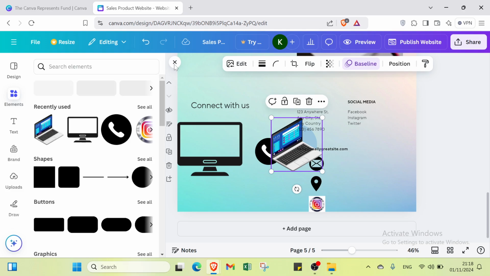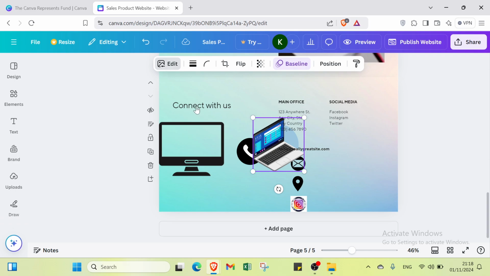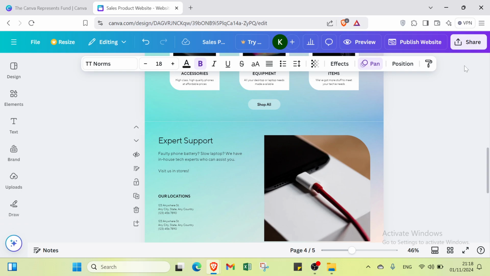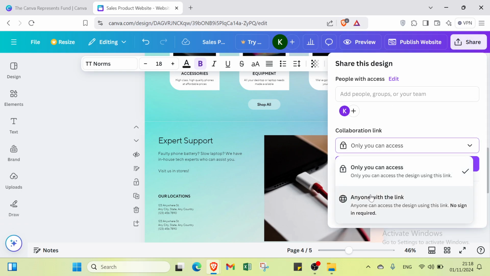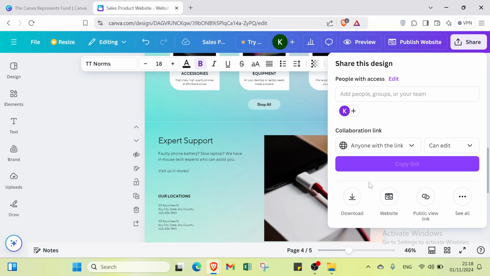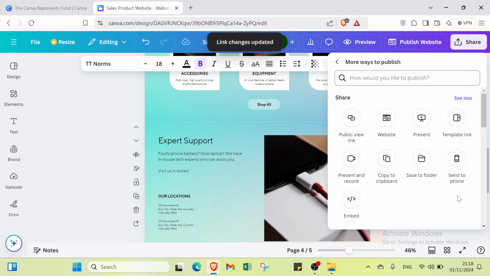Then once you just modify all these things, you have just to click over share in the top right, and you have just to add, for example, I will just click over share here, and I will just select the option for anyone with the link can access or can join this template. Also I will just click over see all the things of sharing. Then we have here public view link, website, present template link, present and record, copy to clipboard, save to folder, send to phone, and embed as well.